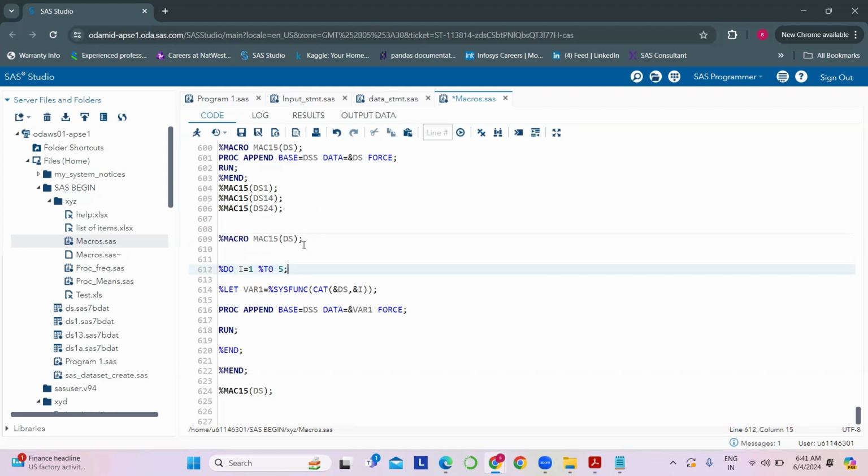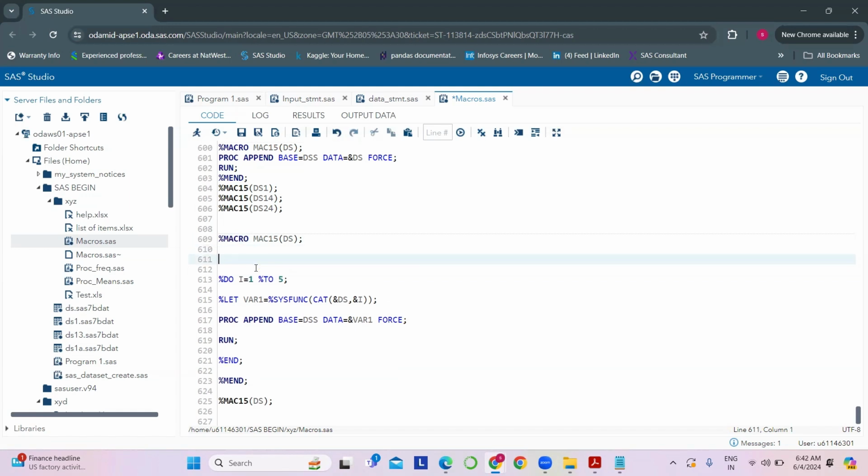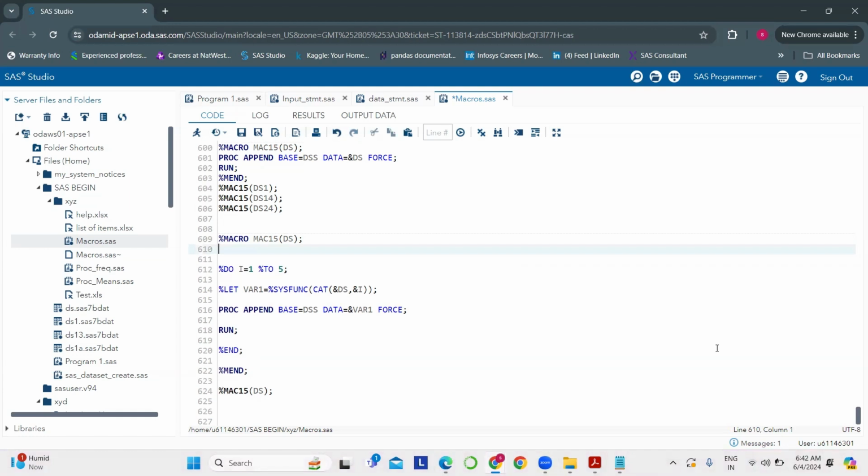So the syntax is, Rajiv, yes, ma'am. Do we need to give the ampersand I there, or we don't need? Not required, ma'am. So here we are creating a percentage macro. How do you create a macro variable? Using the let statement, ma'am. We use %let, macro variable name equal to some value. The same way here, %do I equal to 1 to 5.